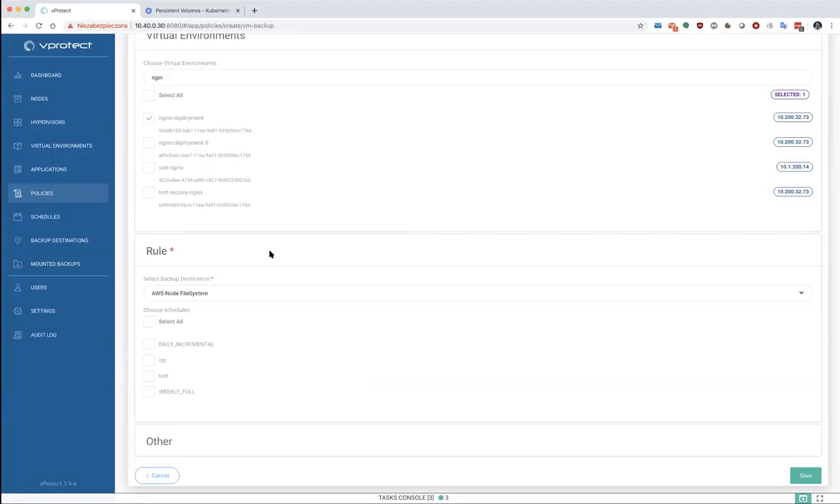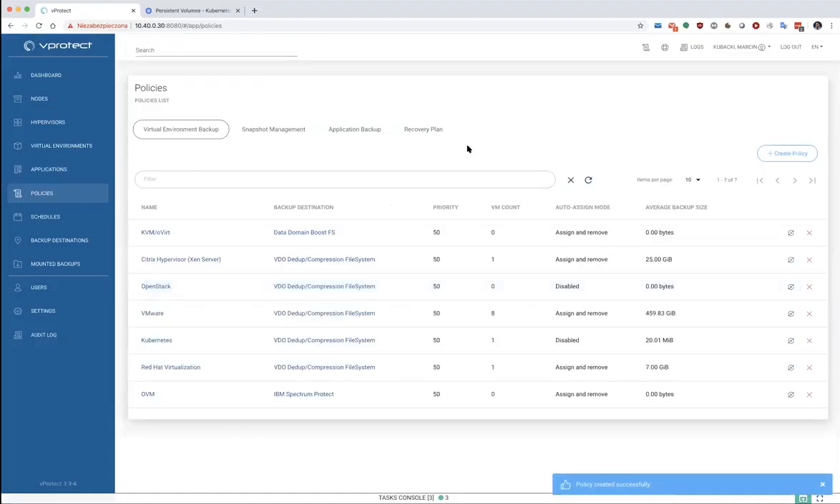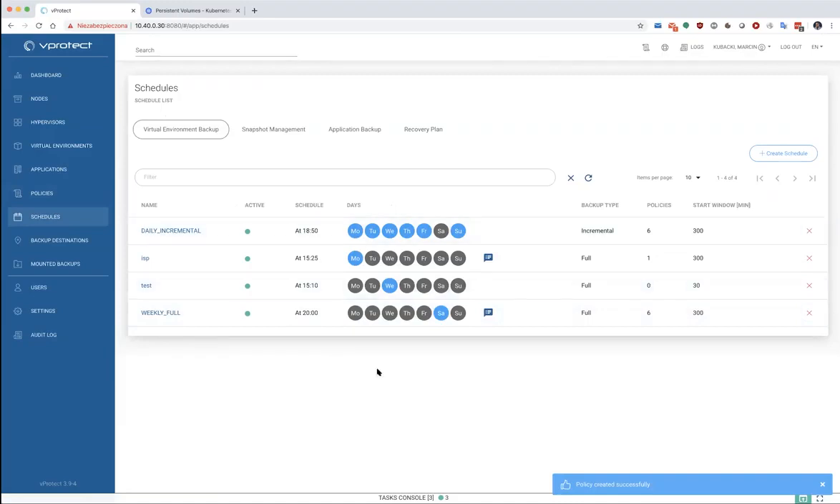So I need to specify when and where the backups should be stored. So let's say that I would like to select it, to store it in video and push it to the, well, according to weekly full schedule, for instance, right? So this is how the policies in general are being created. You can create multiple schedules here.